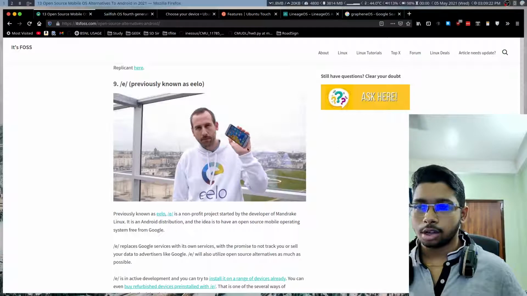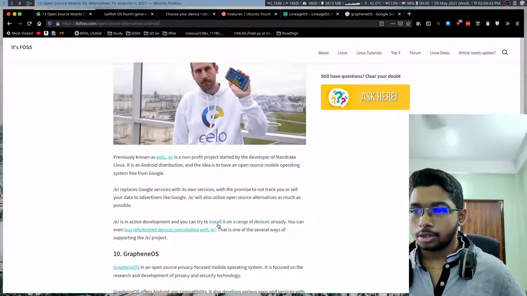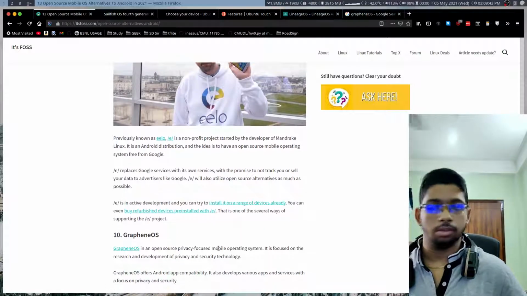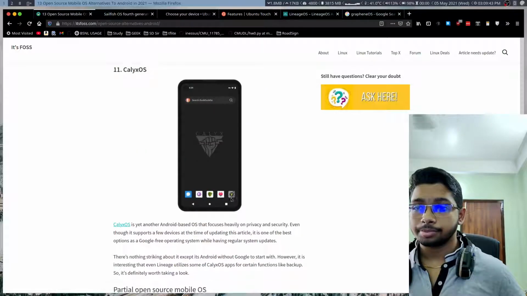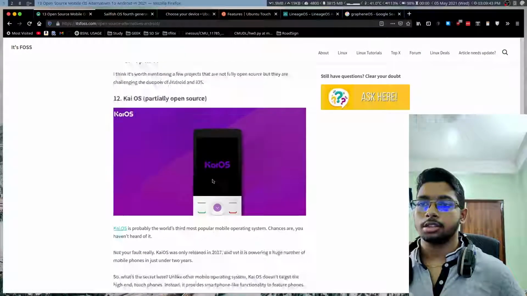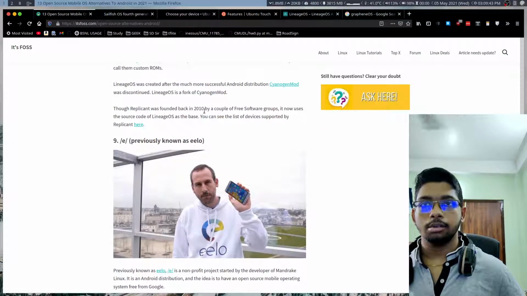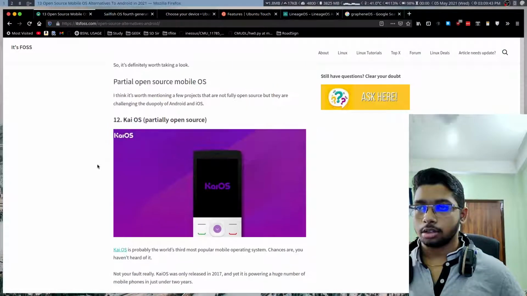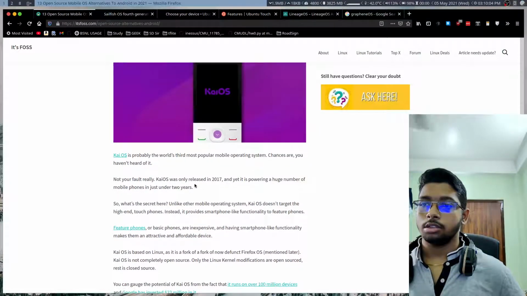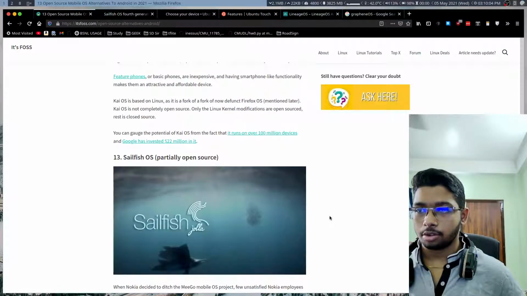I had tried /e/OS personally when it was just released, but now I have no idea. Then there's GrapheneOS, about which I'm going to talk later, and various other operating systems which focus on privacy but are based on Android. There's also KaiOS, which was actually a rebirth of Firefox OS, which was for mobile.